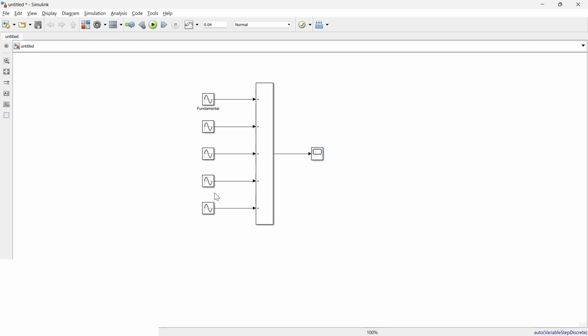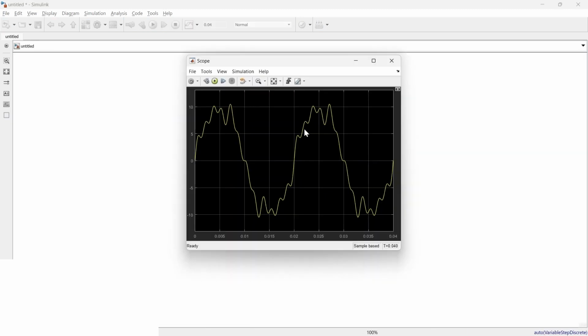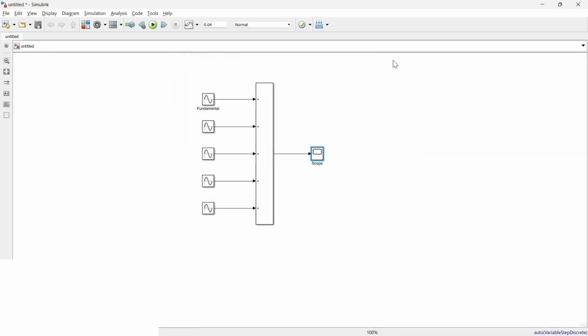So here we have added various frequencies of sine wave with fundamental frequency with different amplitude, and now we are going to see the resultant output waveform. Let's run it. So here we have created the final distorted signal, and now it's time to do the THD analysis. For that we are going to use this power GUI block.